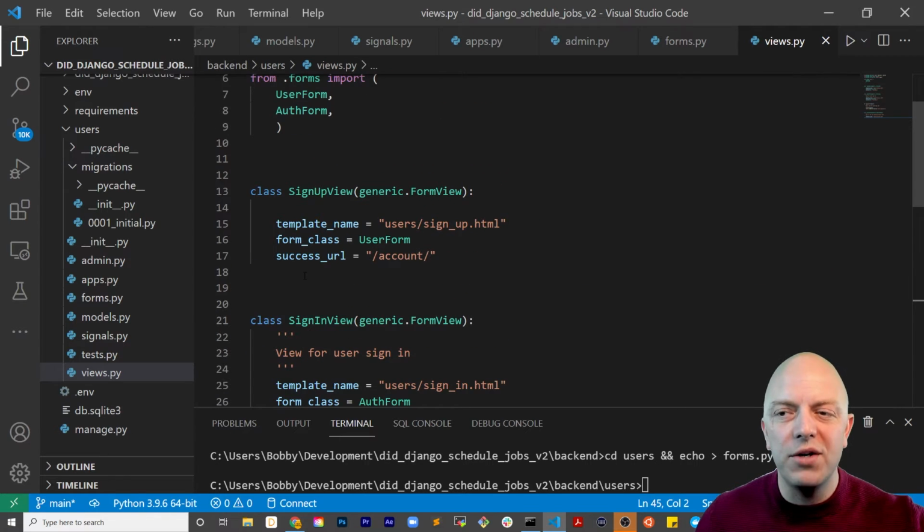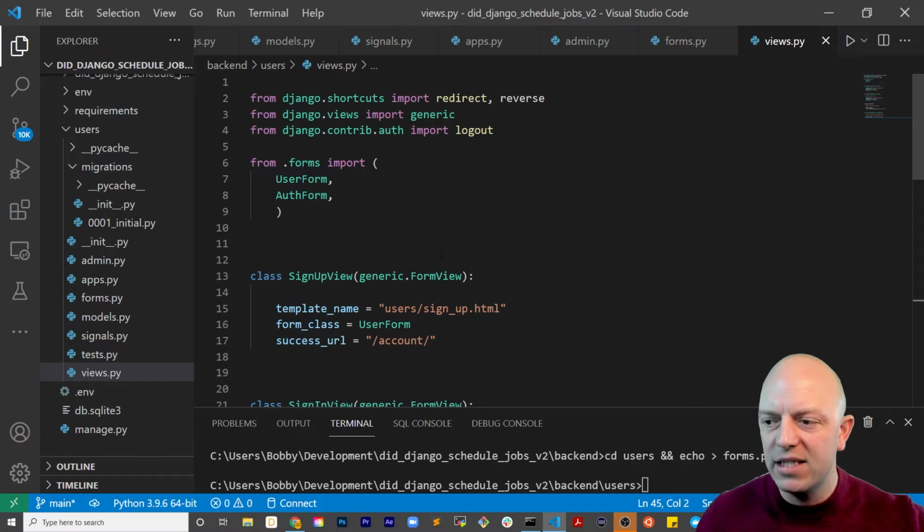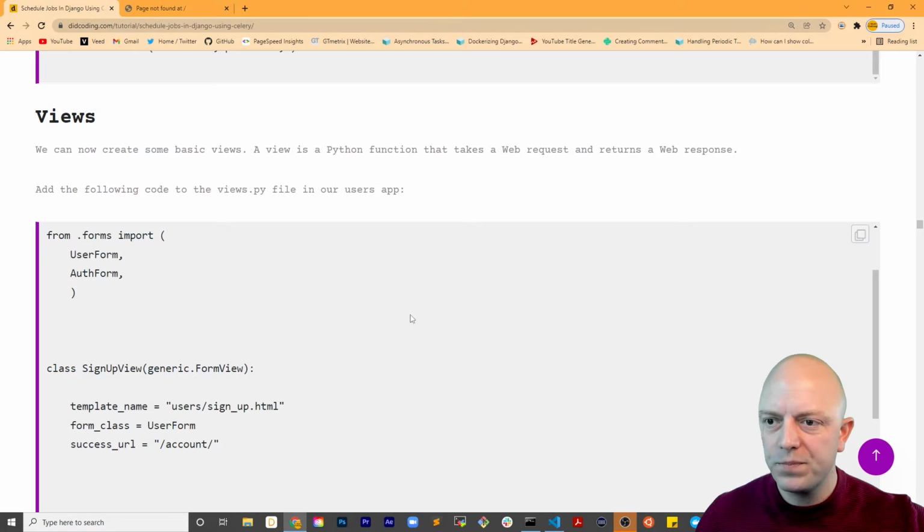Each of these, they don't all require you to add a template name variable. But I tend to be explicit and say, actually, we're going to be using the template, which is in a directory called users, and it's going to be called signup.html. We'll create them soon enough, okay? But that is the views. They are the views.